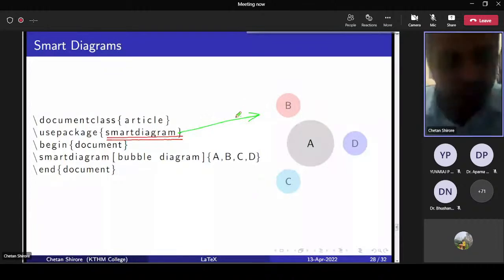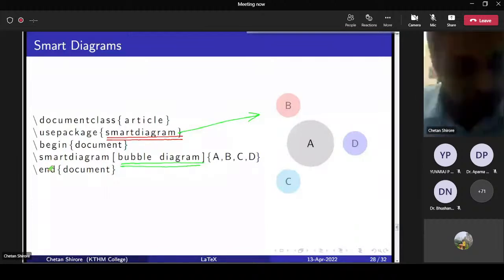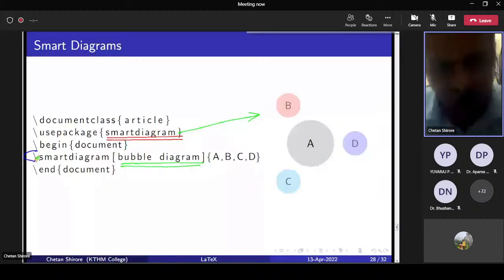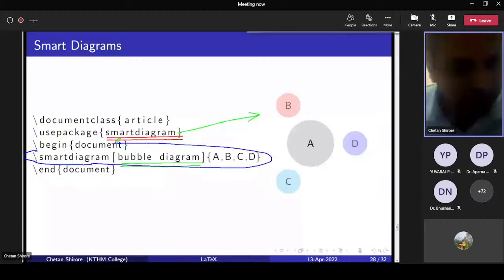There are different types of smart diagrams. The optional argument is bubble diagram. Please try to understand the command /smart diagram, because the rest of the few slides in this presentation are based on it. The command format is /smart diagram, and you specify what type of smart diagram you want. Here it is bubble diagram, so I'm getting the output here.